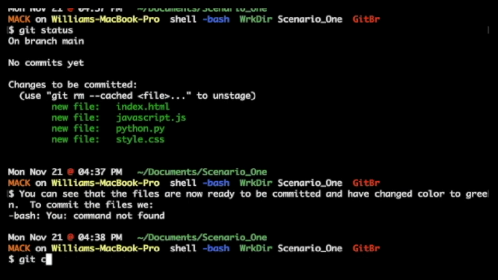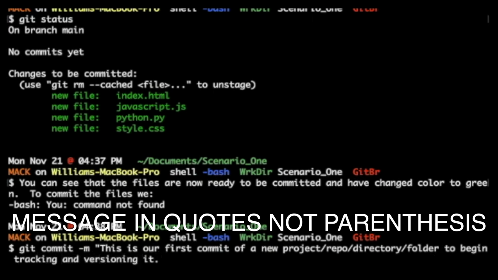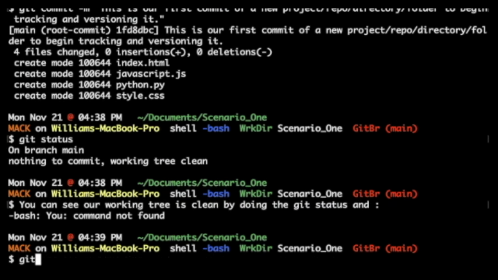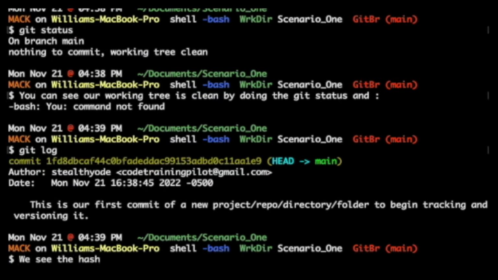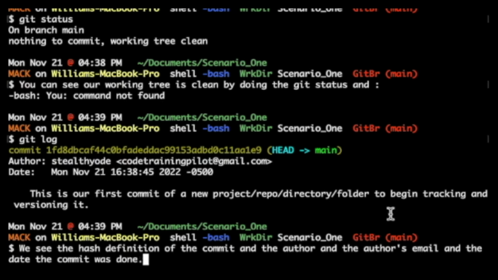To commit the files, we use the command git commit -m and then in quotes the message that we want to issue with that command. Now, with git status, we see that our working tree is clean and all our files have been committed to the head committed area. Now, with git log, we see the hash assigned to this unique commit, as well as the author and email of the author that committed the files and the date and time the commit was done.